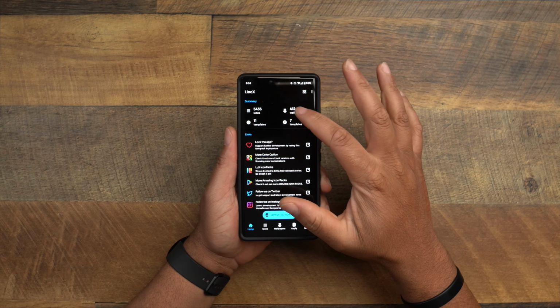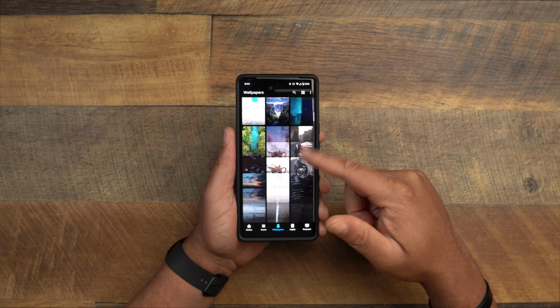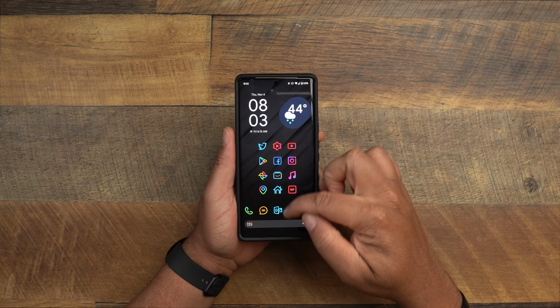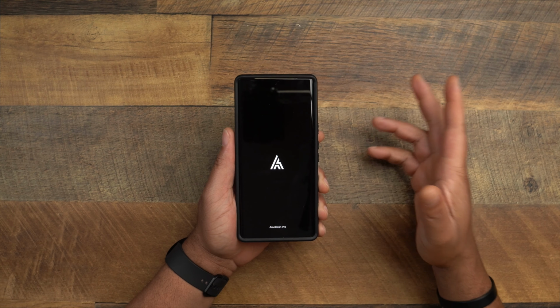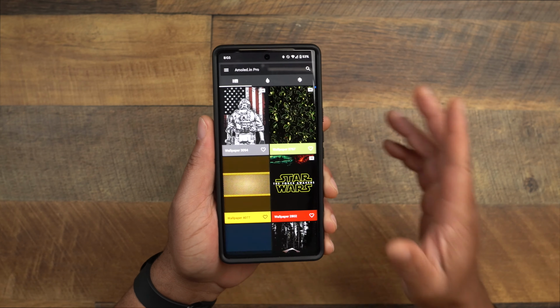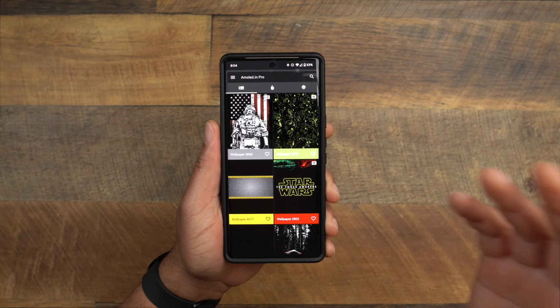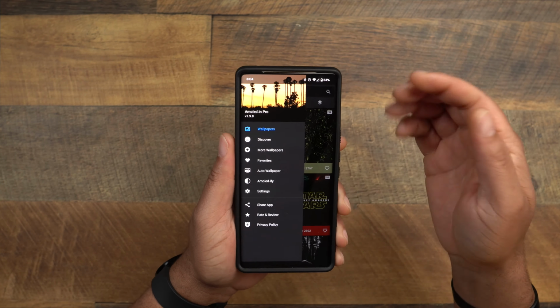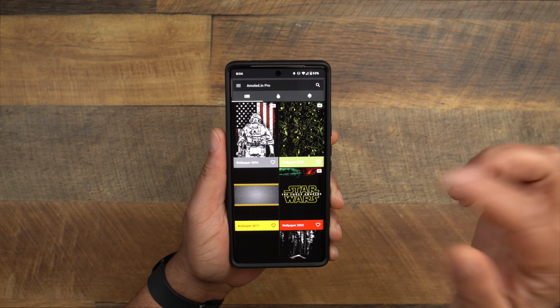Say, for example, that you don't really care for the wallpapers in the actual LineX app. Another app that I always use for my wallpapers is going to be Mled.in. Now, they have a free version of this app, but they also have a pro version, and I have the actual pro version of it. Of course, this is another paid app. I think it's $1.99, but it's a one-time charge. I don't think it's per year or anything like that. I think if you just pay one time, you're done.